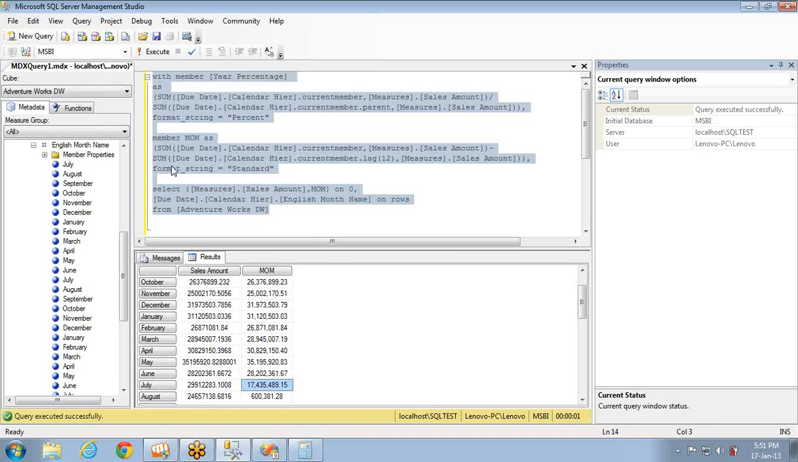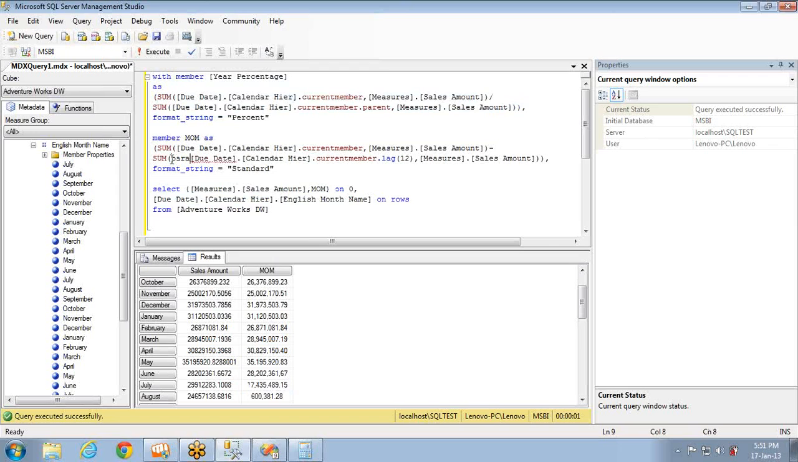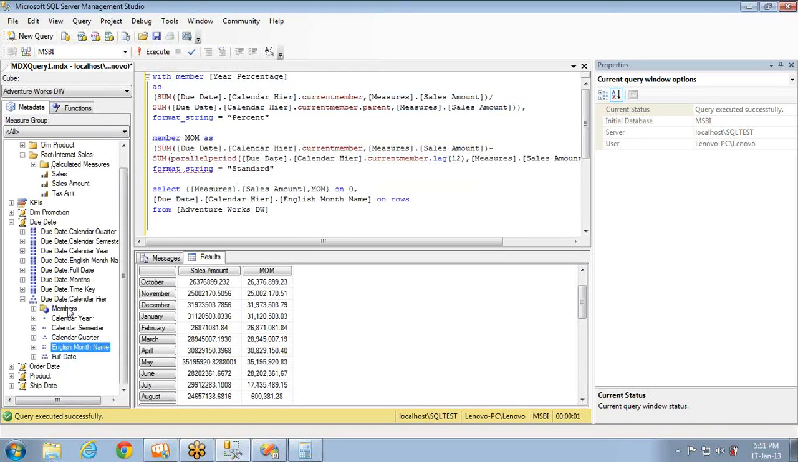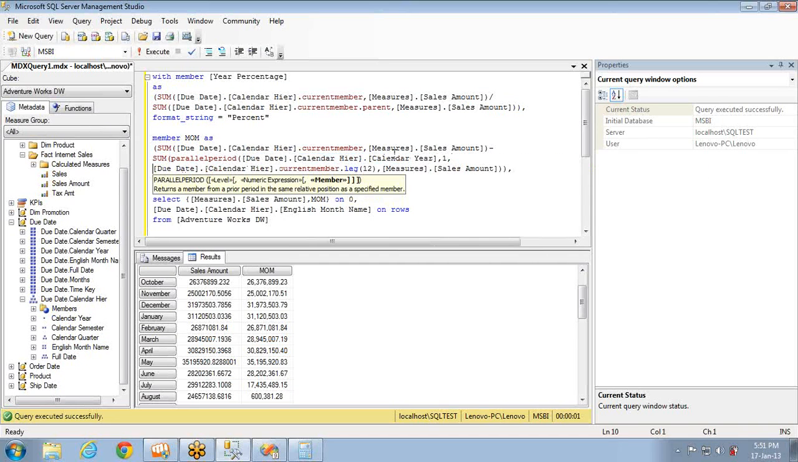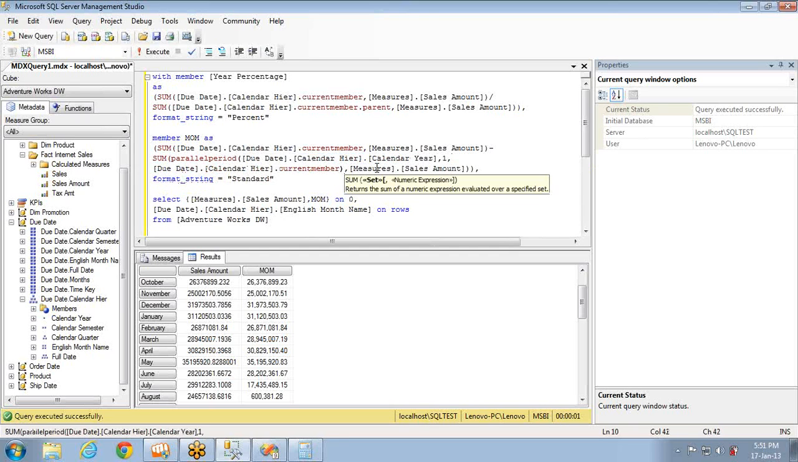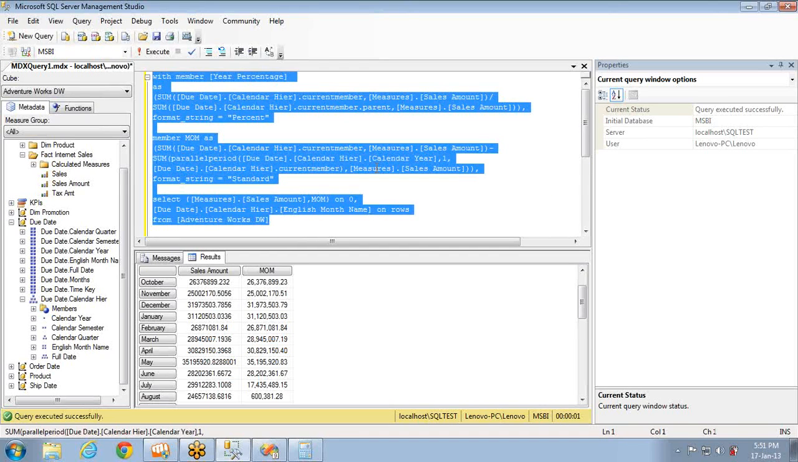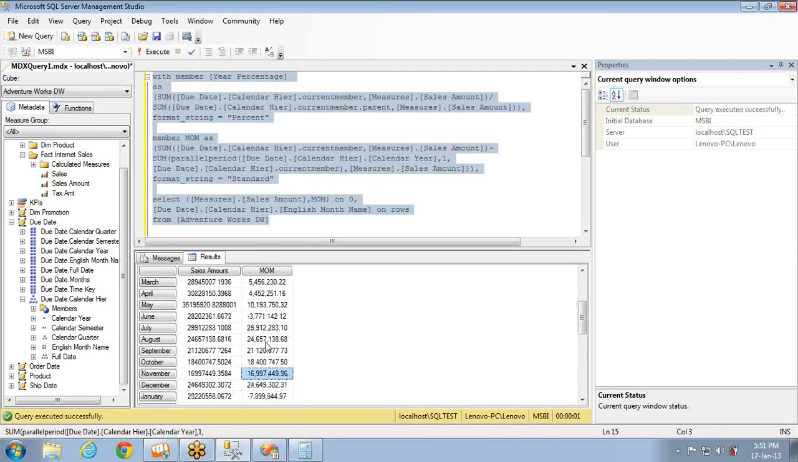And there is one more function which we can use, that is ParallelPeriod. For ParallelPeriod, you have to provide the calendar year hierarchy as the first parameter. The second parameter should be 1 and the third parameter should be the member. So this member will go back by 1 year. Let me execute the same and show you the value for the same July.